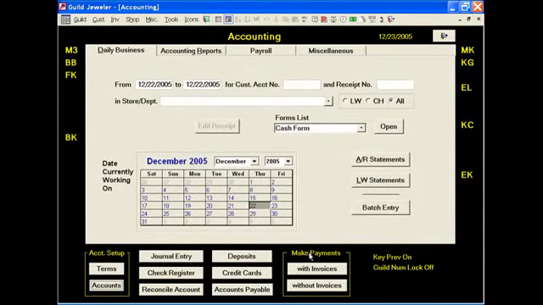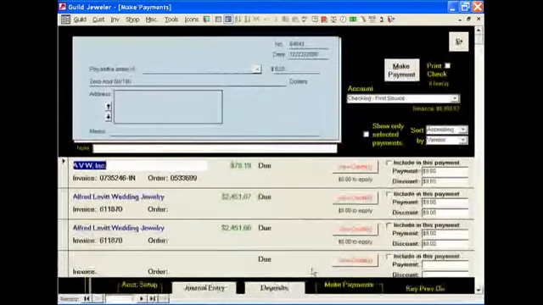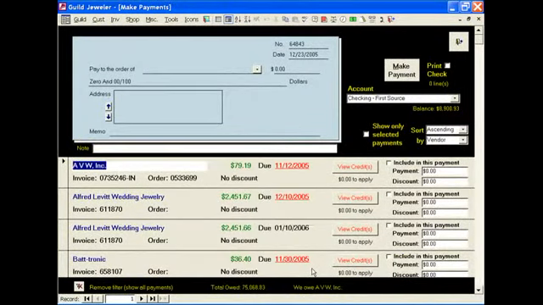We're going to go to the right side of the screen where it says make payments, and we're going to look under accounts payable with invoices. So when I click on the with invoices, a screen comes up which shows you pretty much a blank check at the top, and it gives us a listing of those we owe money to, how much we owe, and when it is due.